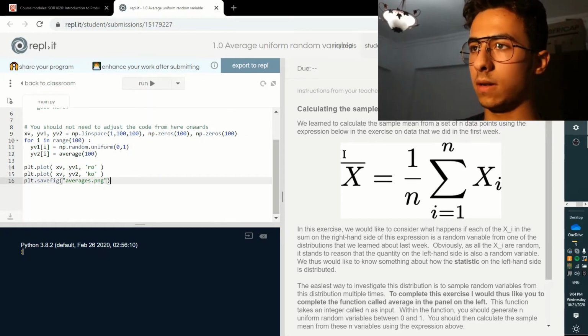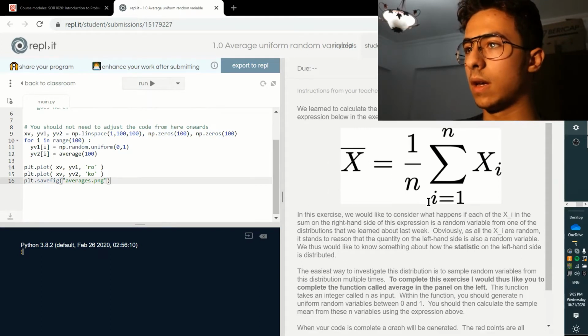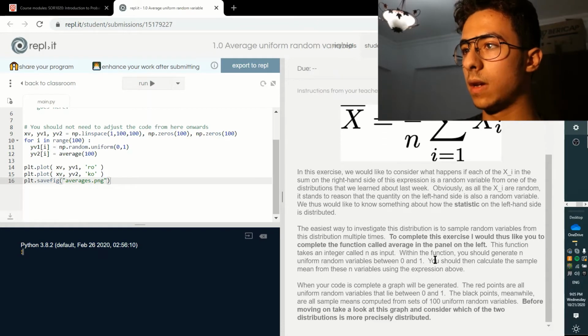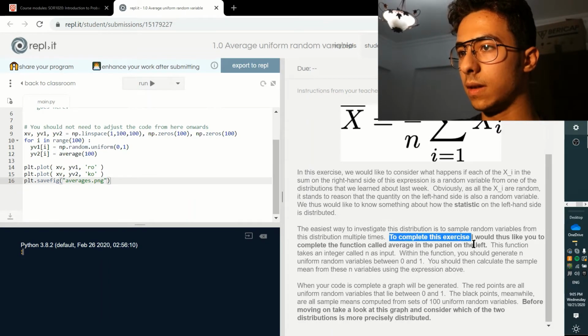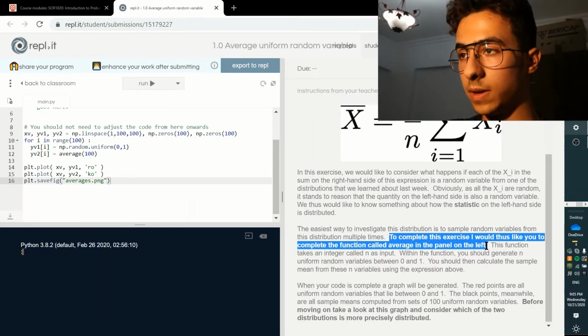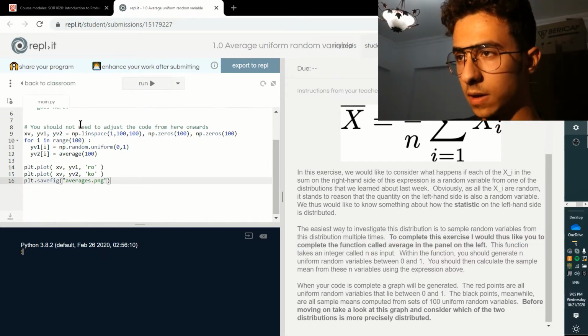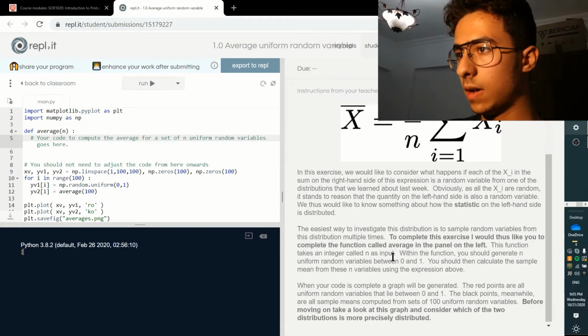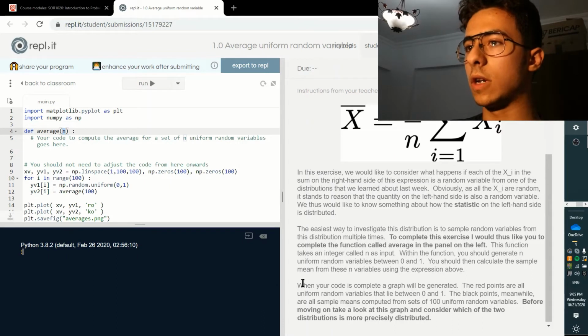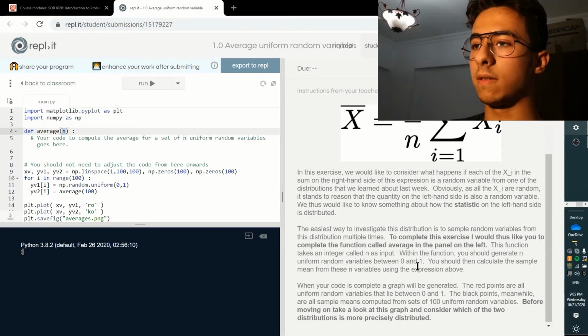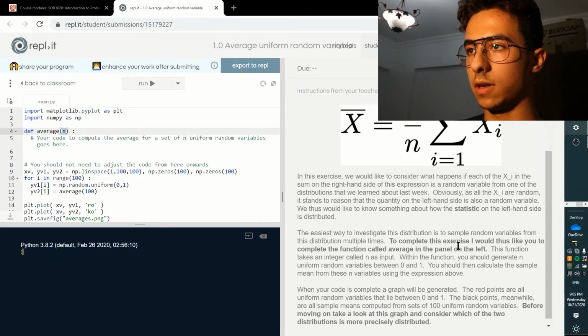The problem statement here gives us a formula for the method of moments expectation value, the first sample moment, which is just the sample mean. And the problem statement tells us to complete the function called average in the panel on the left, which is that one. This function takes integer n as input. Within the function, you should generate n uniform random variables between 0 and 1. You should then calculate the sample mean from these n variables using the expression above, this expression here.